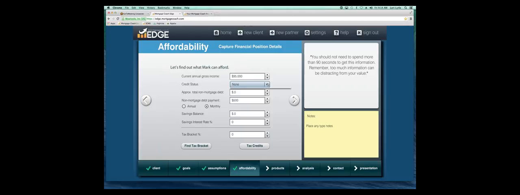And credit status, it's a drop down. We do not order credit. It's just, again, part of that conversation piece that you're gathering that data. So the $95,000 and the $500 is going to provide you your debt to income ratio. So you'll be able to get that information already calculated and be able to view it over here without running any type of credit. We also have a savings balance and savings interest rate.